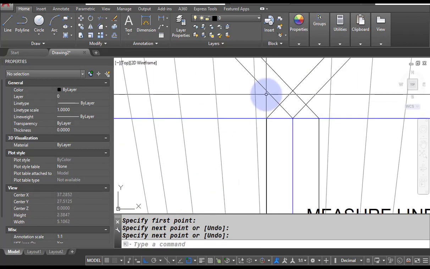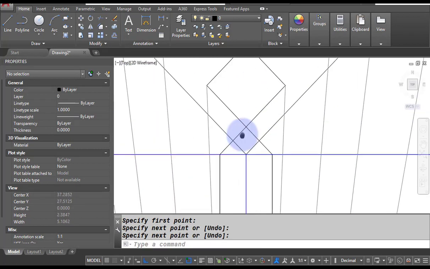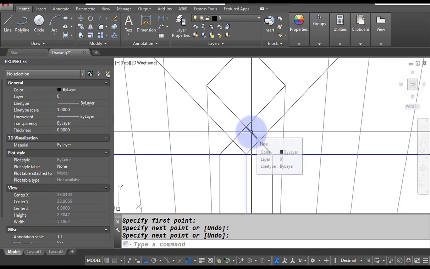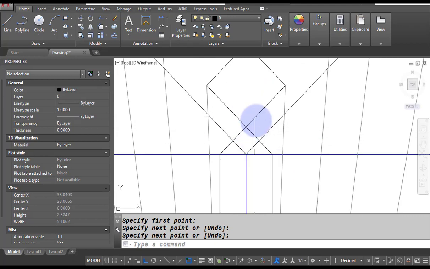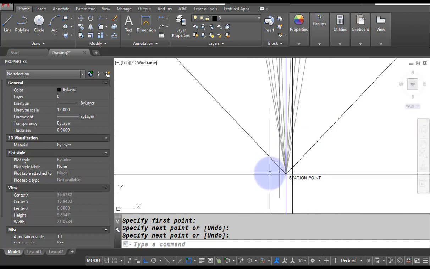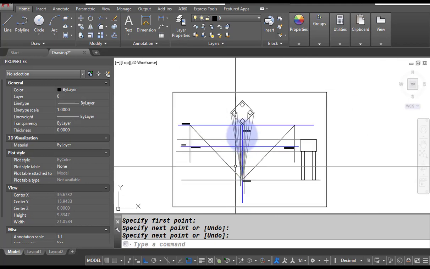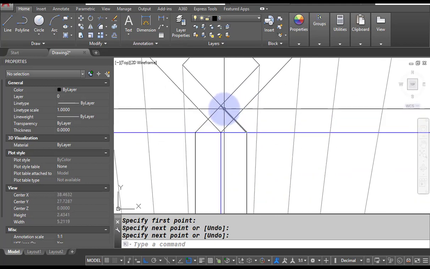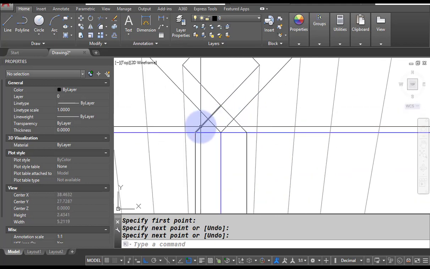So why do we have to extend this line? Because, as you can see, this corner cannot be located in any situation, whether your station point is here, here or anywhere. So at that time you have to extend this line, and this extended line is called a dummy line, because you are taking the dummy projection, the extended projection, of this corner.